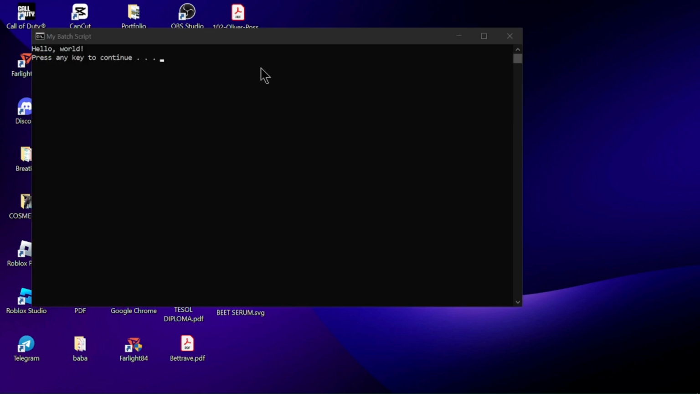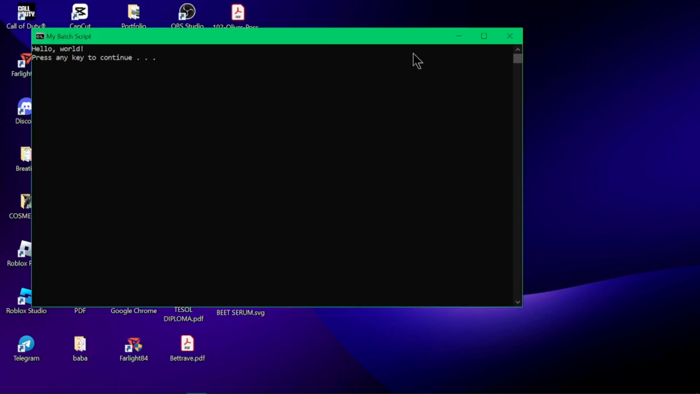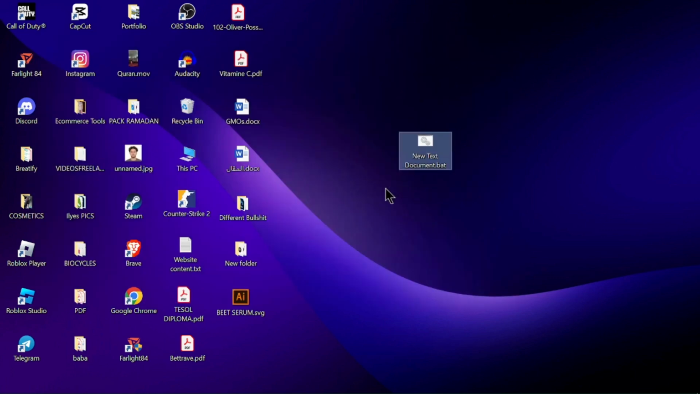Batch files are a great way to introduce yourself to scripting. They are easy to learn and can be a stepping stone to more advanced programming languages. With batch files, you can automate tasks and streamline your workflow on Windows.